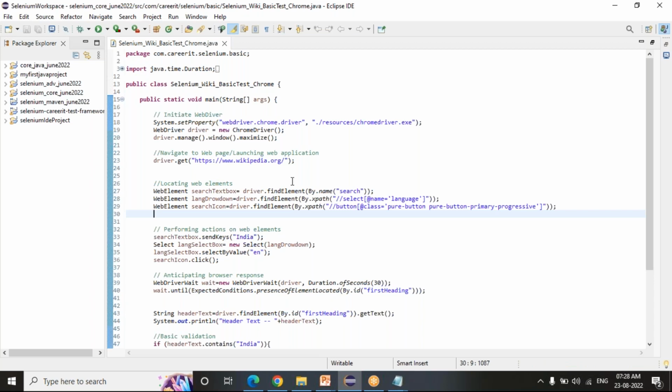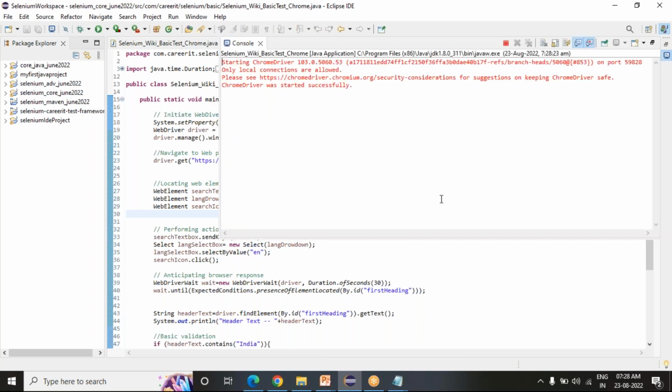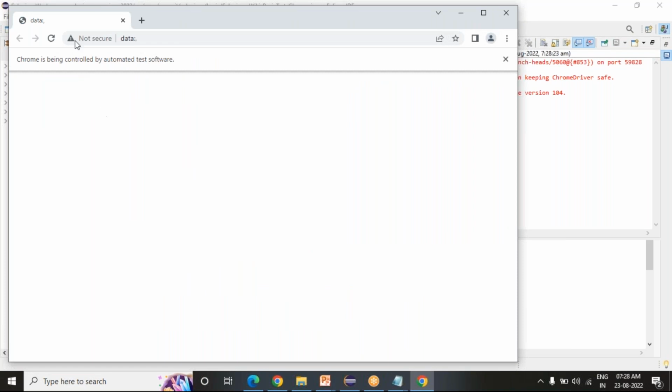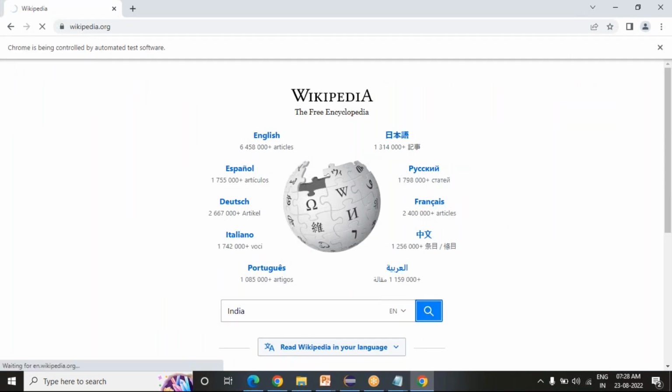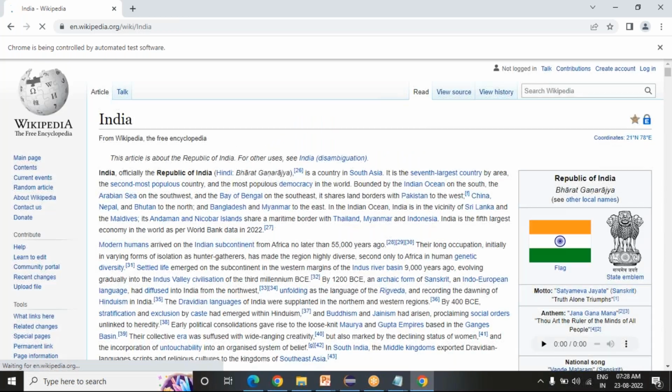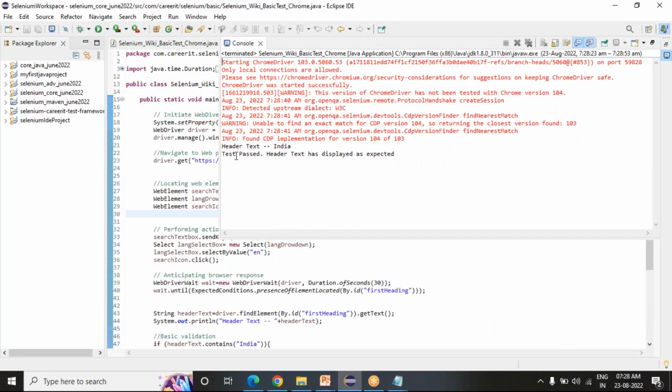Just a moment, it is taking a few seconds to open up. Yeah, see, it's starting my Chrome driver, nothing but the Chrome browser. See, it opened one new fresh instance of the browser. It is launching wikipedia.org, entering India, selecting English, clicking on the search icon and navigating to the next page, and then reading the text and closing the browser. Right? And finally I got the message.